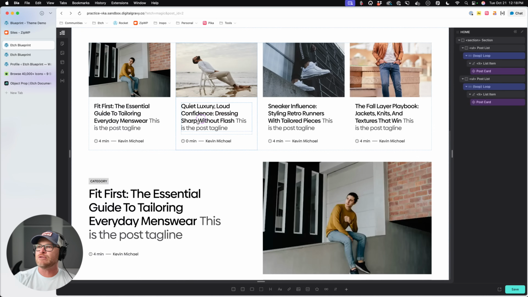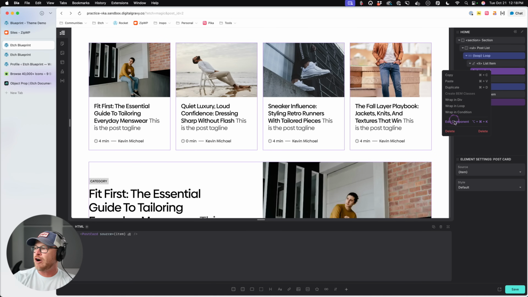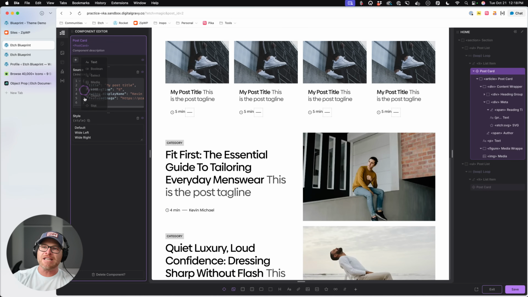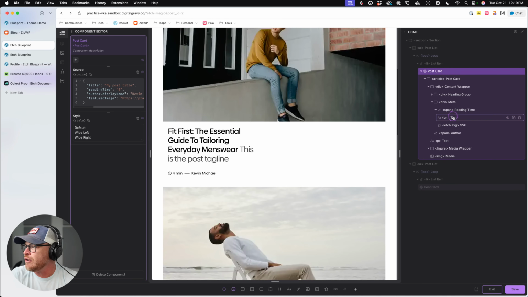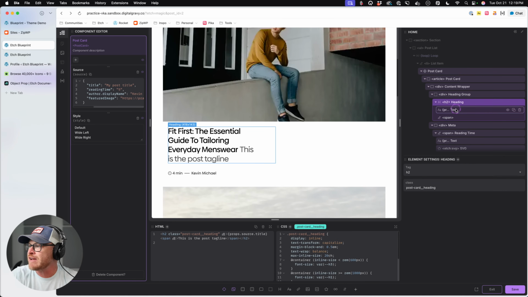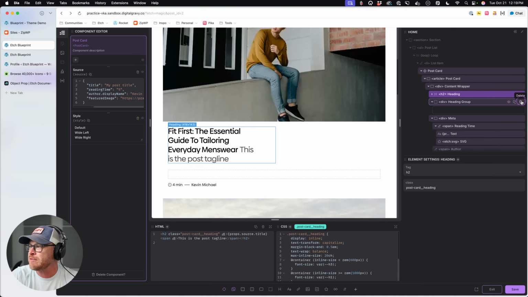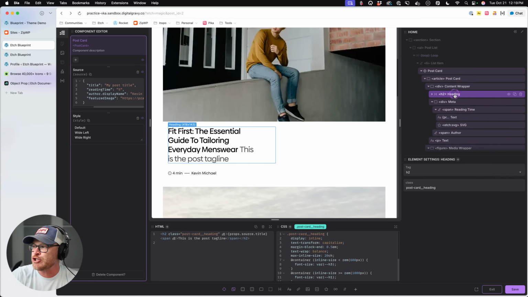Let's go back to our home page. Okay, here we are. Right click, edit component. We need to talk about the element, my favorite new element. The element, okay? See how this is an H2? That's what we chose, right? H2. Let's get my sidebar out here, okay? So if I go into heading group, I've got H2, which I don't even really need the heading group anymore. There's our H2 right there.